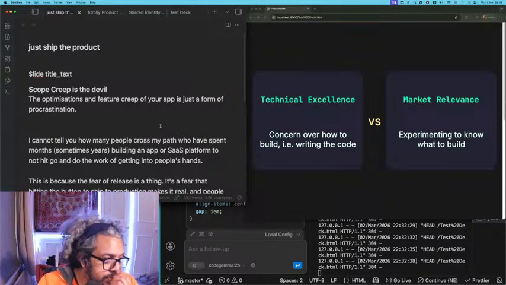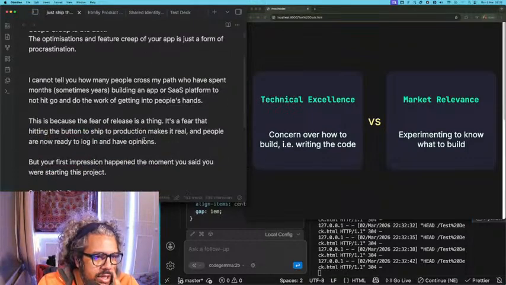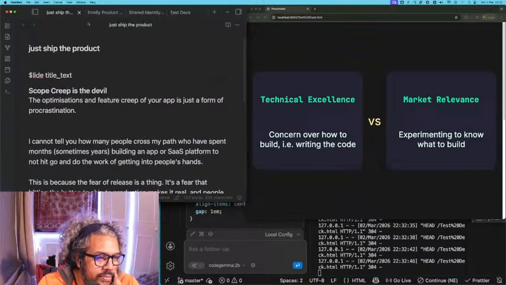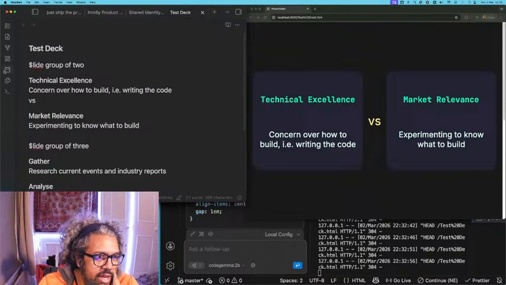And part of what I've got here, if you have a look, is just like, just ship the product, scope creep is the devil, the optimization creep of your app, you know, it kind of just goes in. This is what a presentation would start off as. So I'm like, right, okay, well, I need to go from here.